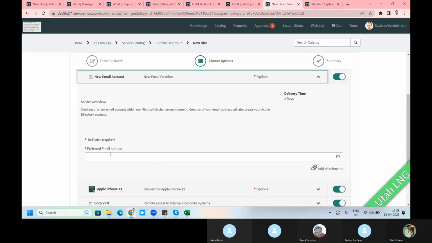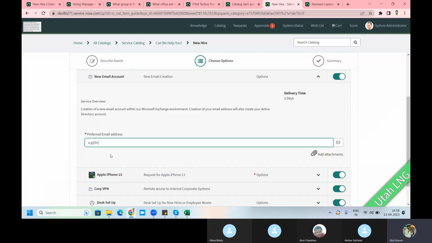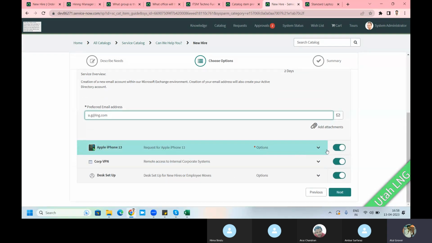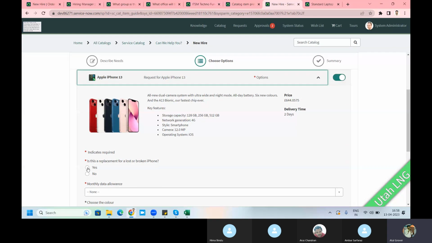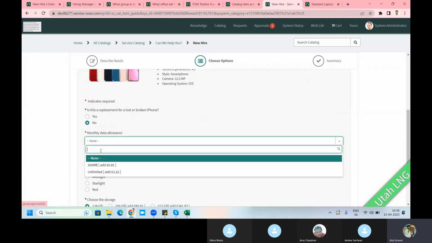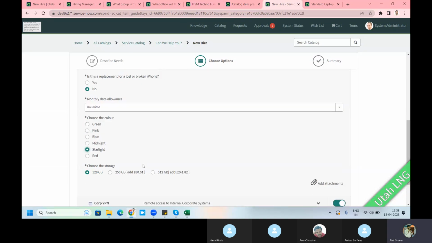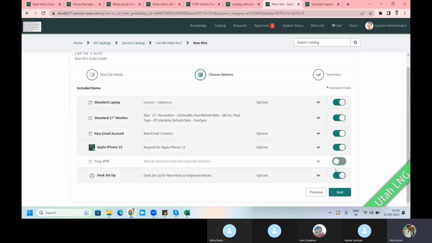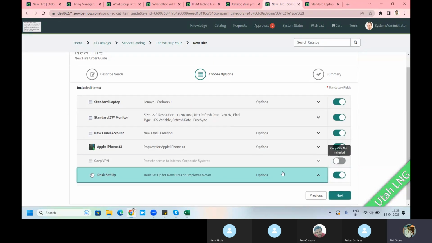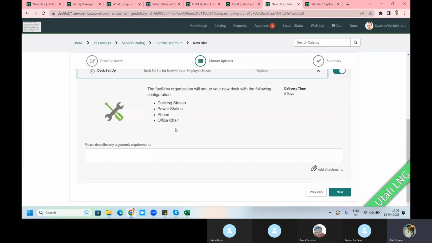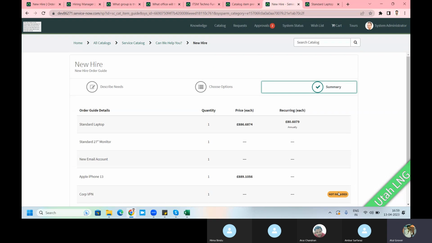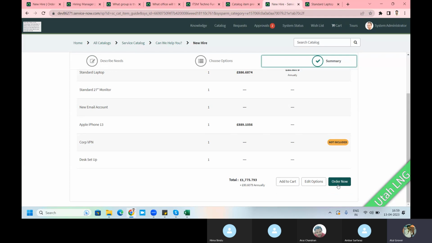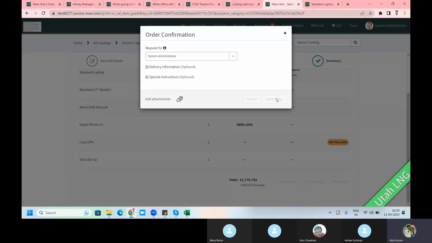Email account, yes. What email account? a.g@lng.com. ठीक है. Apple iPhone, yes, I need. Which color? Broken, no. Monthly data, yes. This. Starlight 256. कॉर्प VPN चाहिए? नहीं चाहिए, हटा दो. डेस्क सेटअप चाहिए? हाँ चाहिए. ये तीनों चीजें, चारों चीजें आपको मिल जाएंगी. एंड क्लिक नेक्स्ट. नाउ व्हाट विल हैपन? दिस इज इंपॉर्टेंट. क्लिक ऑन द ऑर्डर नाउ. चेक आउट.